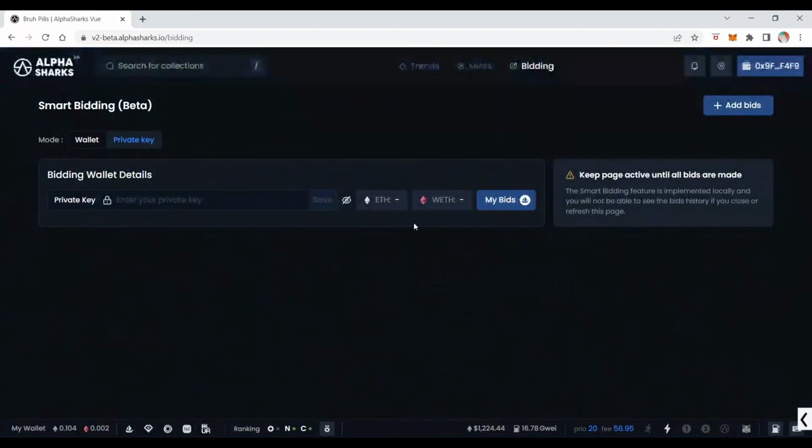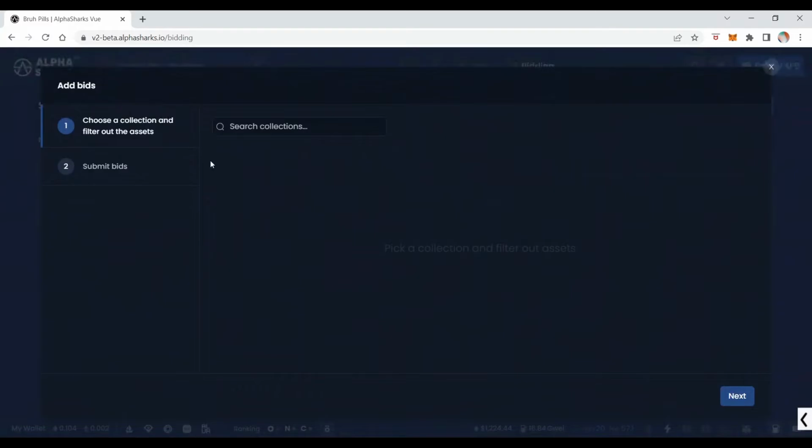So this is the bidding section right here. You can use normal wallet bidding, or you can use private key bidding. Obviously, for mass bidding, you want to use private key. Collection offers are coming soon, but right now I'm going to show you how to add a bid.